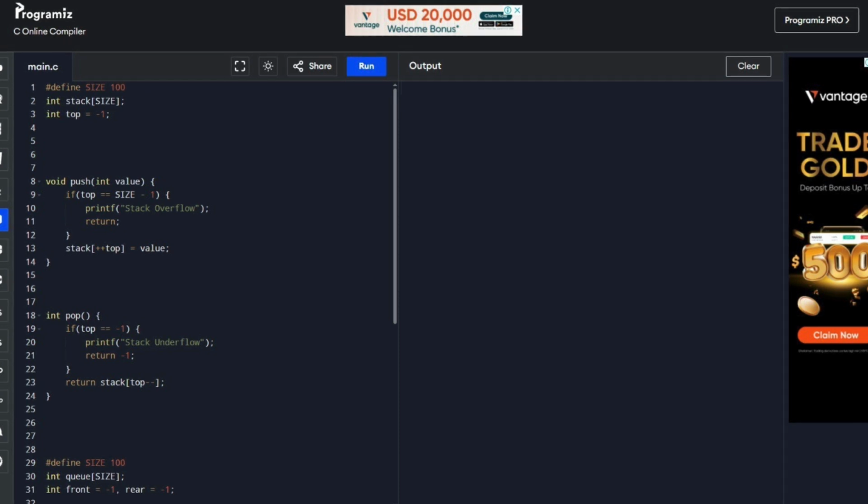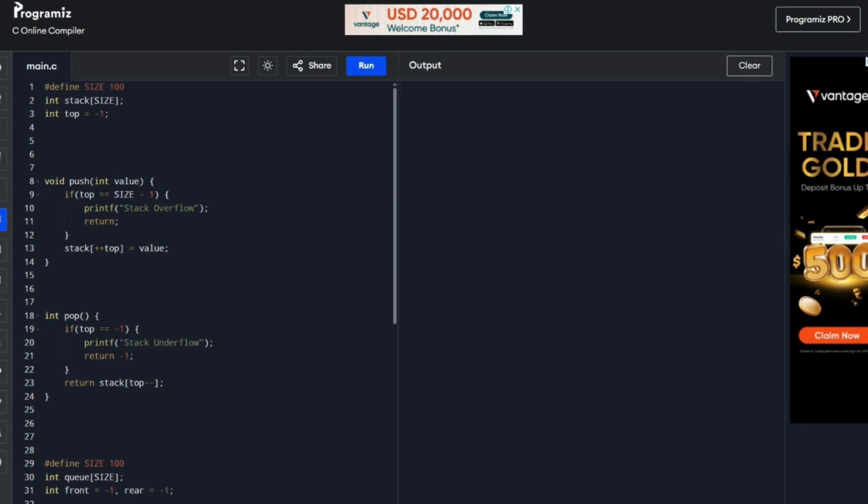In C, a queue can be implemented with an array like this. Define SIZE, int queue[SIZE], int front, rear. Front points to the first element, rear points to the last inserted element. Just like in real life, we add at the rear and remove from the front.